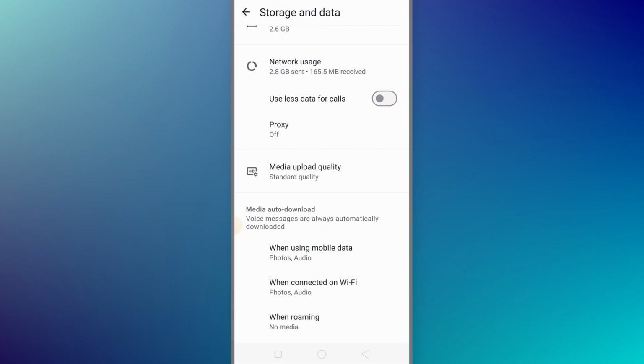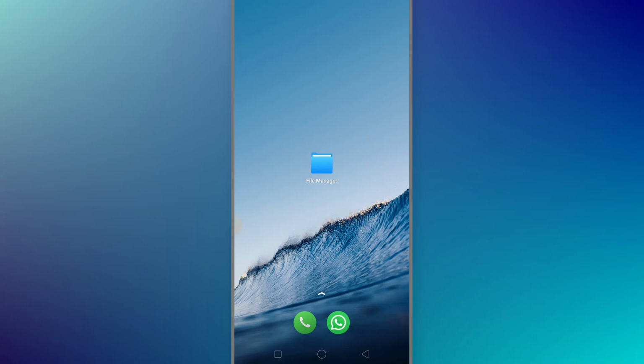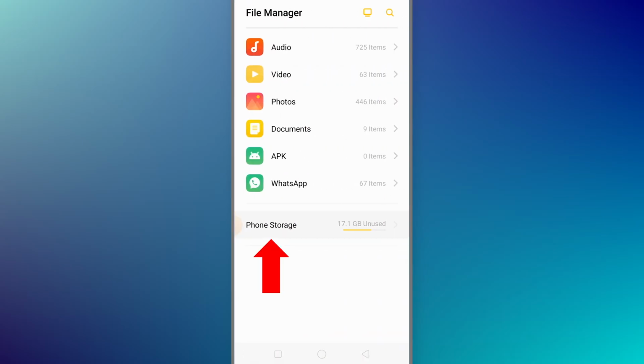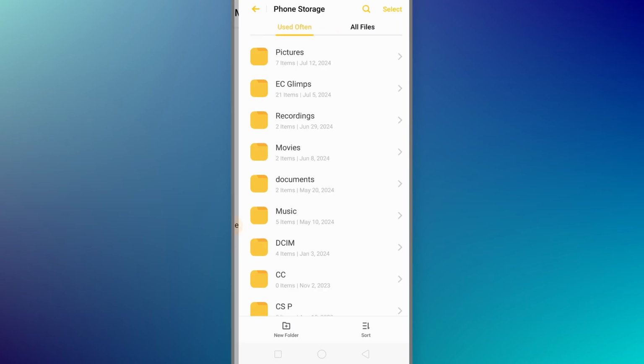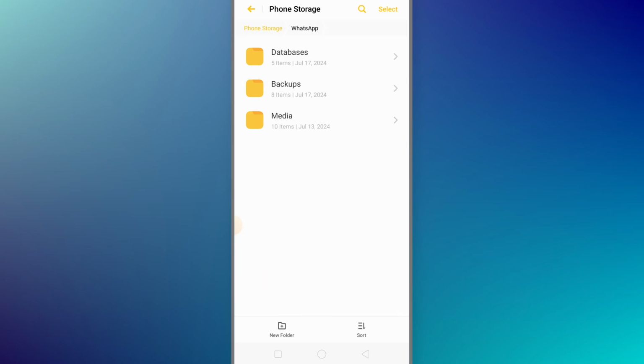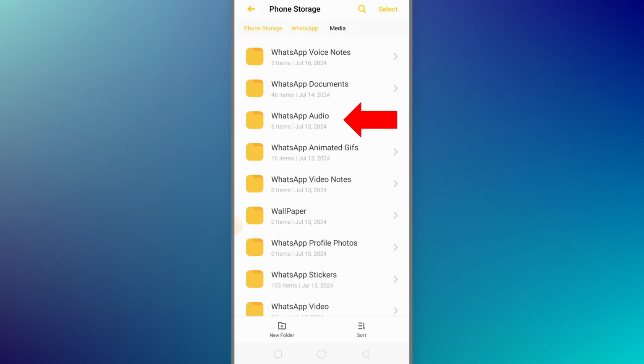Now we need to access the voice messages in our mobile. For that, go to the home screen of your mobile and open the File Manager app in your phone and then go to phone storage. So this is phone storage. I need to open it. Then access the WhatsApp folder in your mobile phone storage. So this is the WhatsApp folder. I need to go on it. Then go to media. Then click on the WhatsApp audio folder.